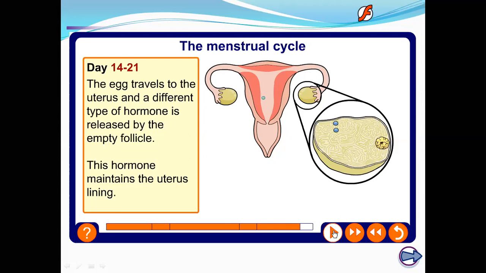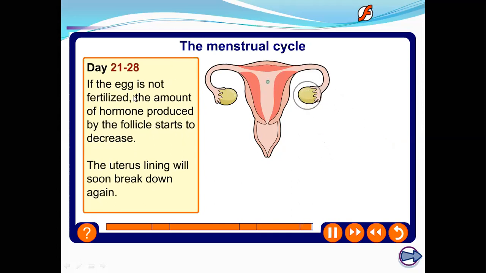Okay, now if the egg is not fertilized, let's see. The amount of hormone produced by the follicle starts to decrease. The amount of hormone means the progesterone that is produced by the corpus luteum will decrease, and when that decreases, there will be no support for this endometrium lining. When there is no support for the endometrium lining to be maintained, what will happen? Again menstruation will start, and the uterus lining will soon break down again, and a new cycle will start.